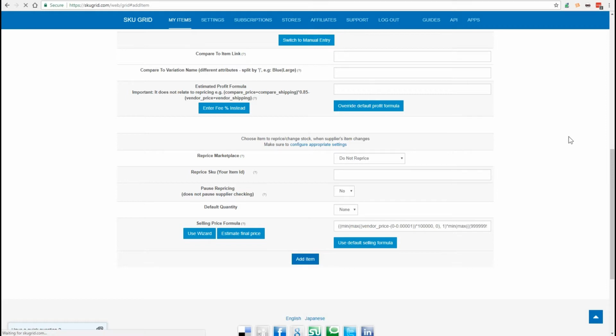And with SKUtility, you do all the work inside the tool, and then you hit that one button, and it automatically adds that item to your list.